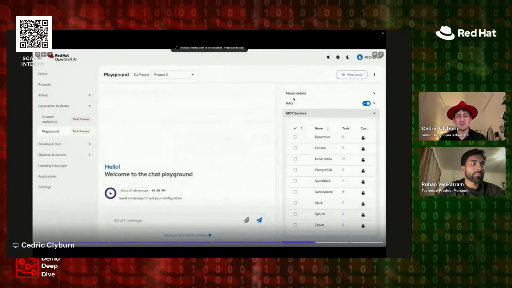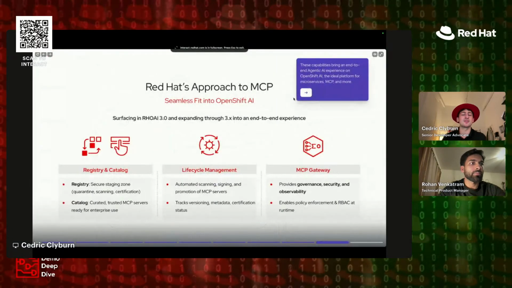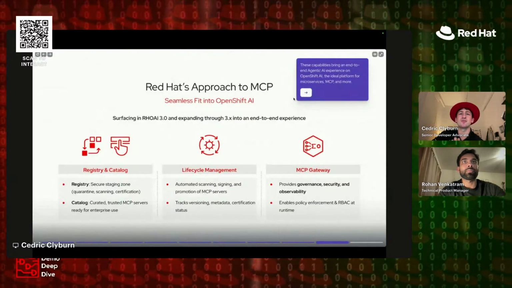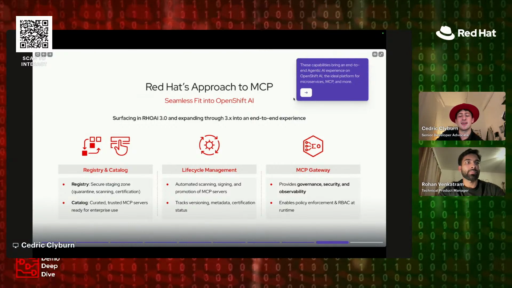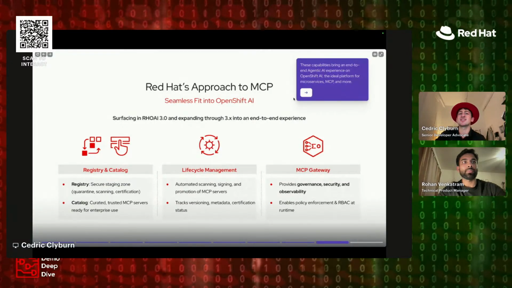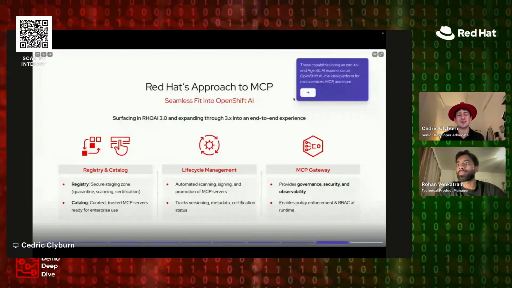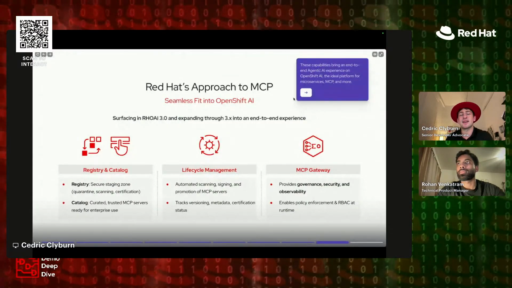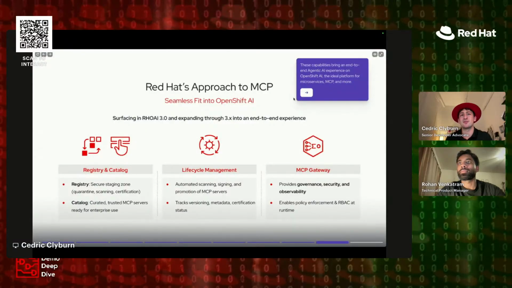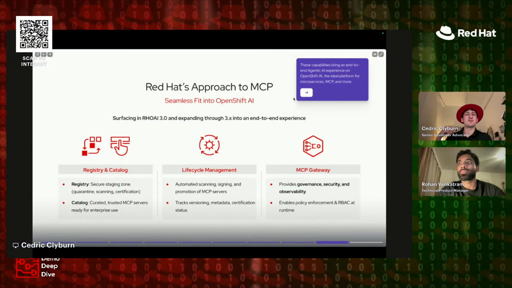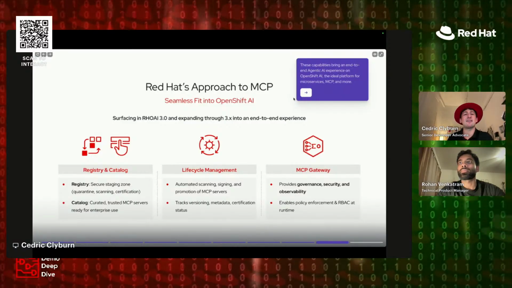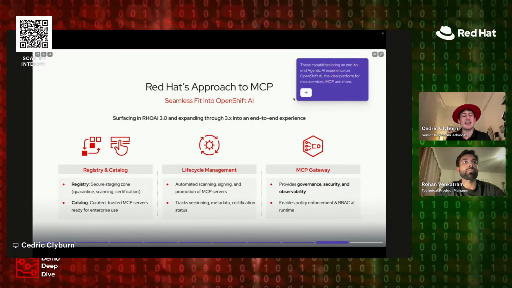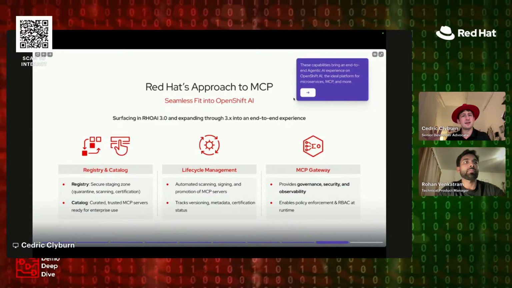And I'll kind of wrap it up here. Red Hat's approach to MCP is fitting into Red Hat AI 3.x. And so with the registry and catalog, as we saw, there's a way to stage MCP servers, just like we stage our applications. But there's also lifecycle management. Right now, there's already lifecycle with models, so version 1, version 2, and signing those models to attest to their security. But there's also going to be that for MCP. And then an MCP gateway that we kind of talked about, that combines a lot of these capabilities.